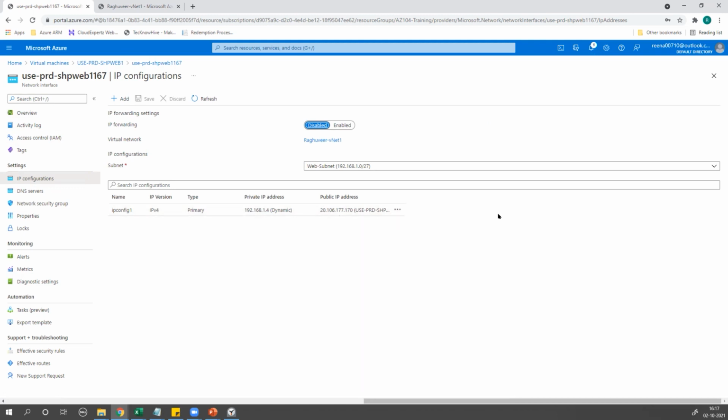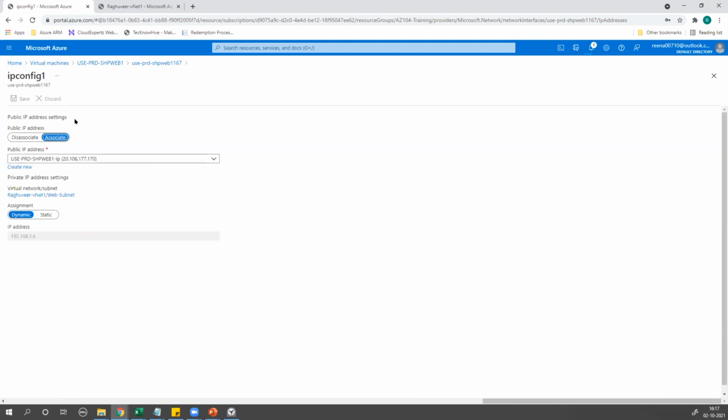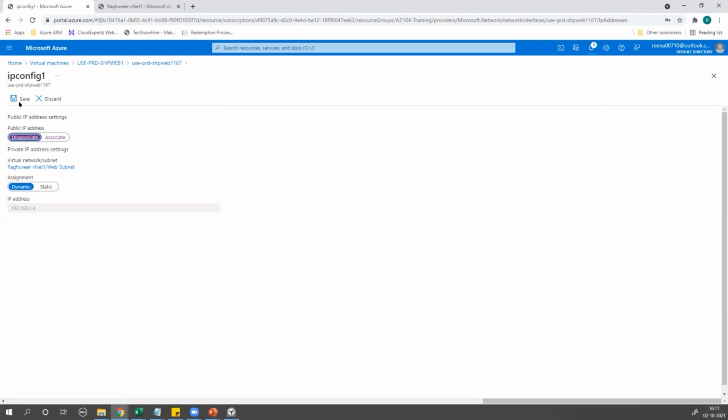Then you need to click here on this strip anywhere. It will open another window where it says public IP address, dissociate is open, associate is already there because this public IP address is there. You will hit dissociate. So what you are doing is dissociating the public IP address from the network interface card, which is attached to your VM, and hit save.